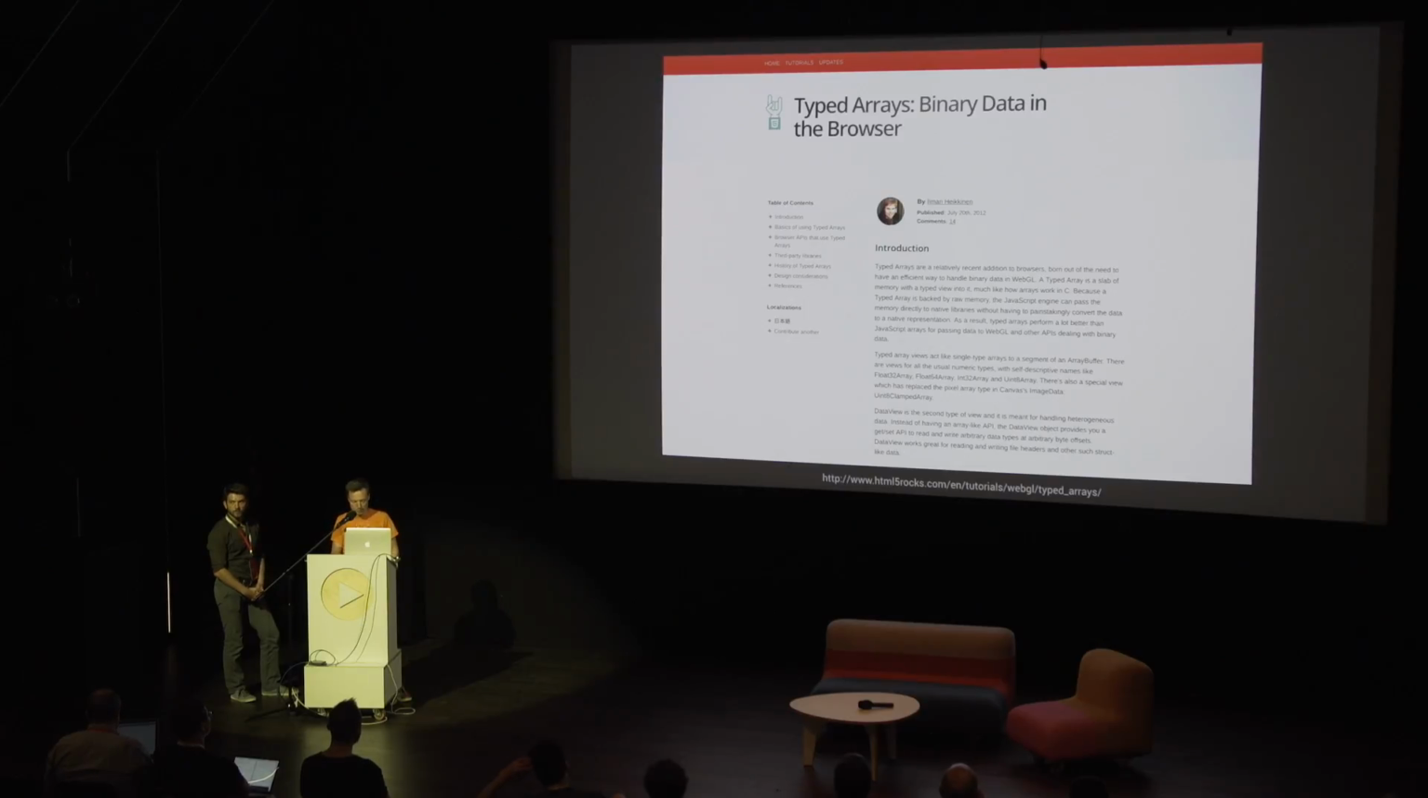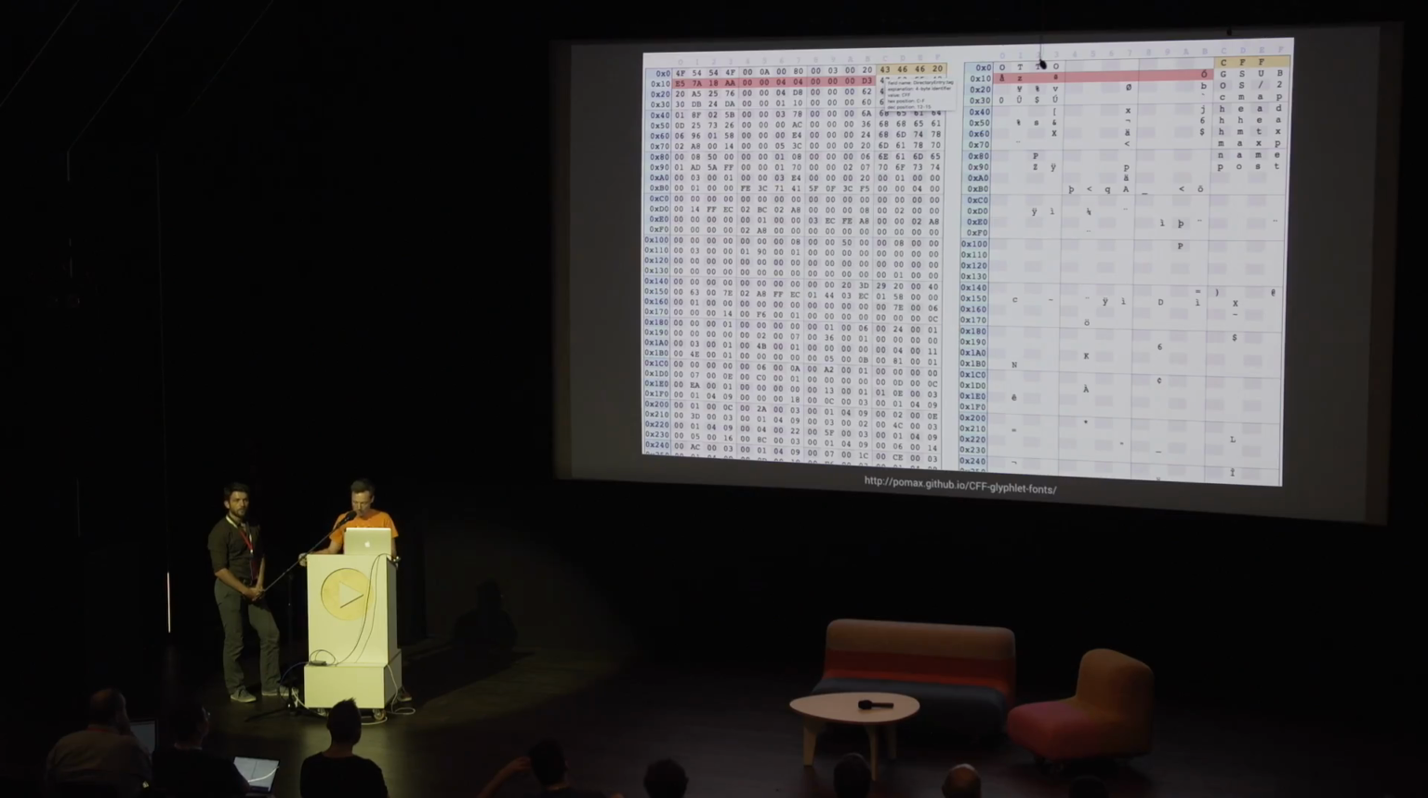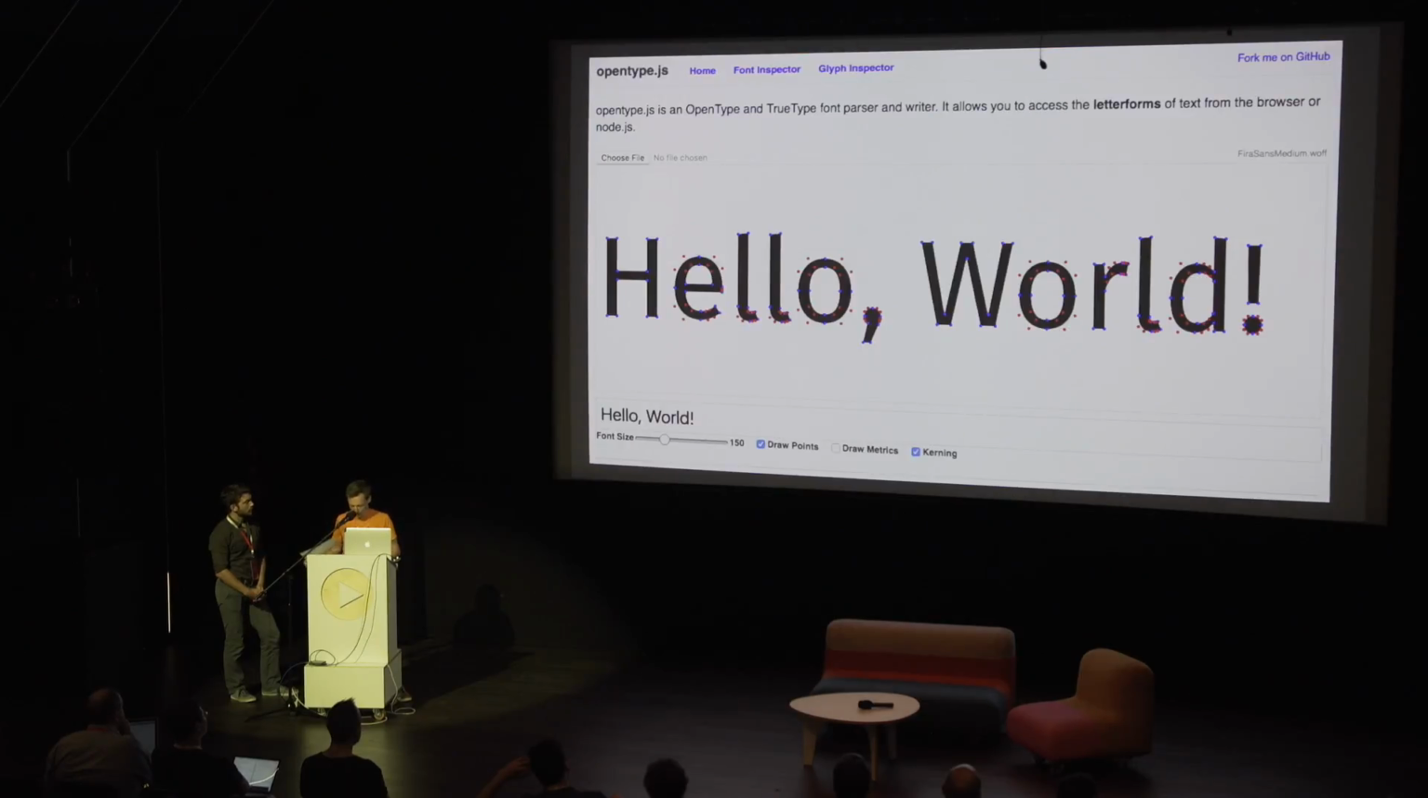And that allows us to transfer this into something that we can work with that looks like this. So this is OpenType.js, or the homepage of it, at least. It's a library for reading and writing TrueType or OpenType fonts on the web. And because it's a library, it serves as a base for other applications.